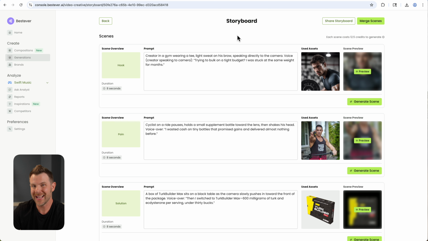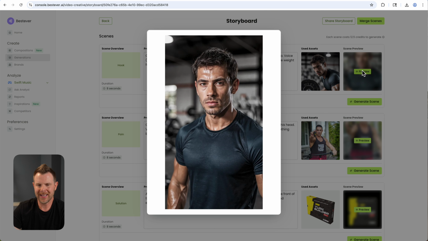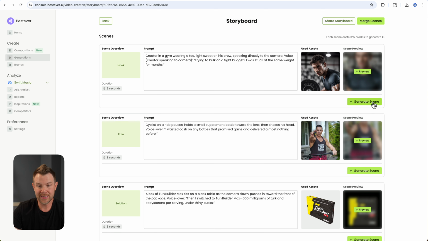All right, things have progressed to the next step. I'm now on the storyboard phase. So I can see my prompt right here. This is essentially going to be like the script for the video and then the assets that will be used. So in this case, it's going to use that actor image that was generated. If I click preview, I can see they've got that same actor just in a different angle. If I wanted to see what this is going to look like, I click down here to generate the scene.